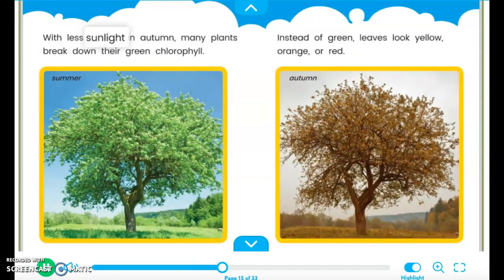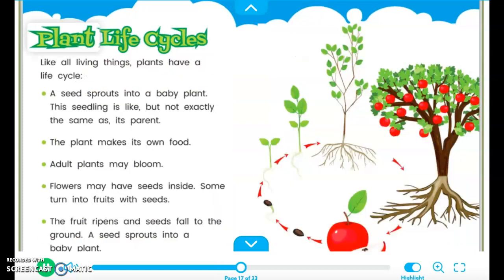With less sunlight in autumn, many plants break down their green chlorophyll. Summer. Instead of green, leaves look yellow, orange, or red. Autumn. Plant life cycles. Like all living things, plants have a life cycle. A seed sprouts into a baby plant. This seedling is like, but not exactly the same as, its parent. The plant makes its own food. Adult plants may bloom.